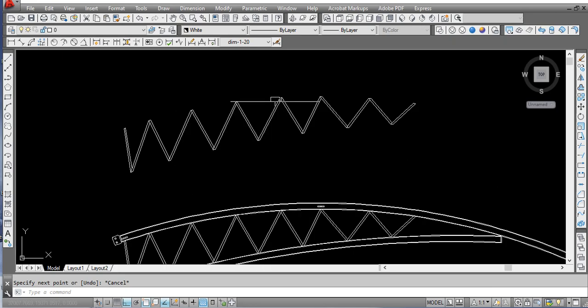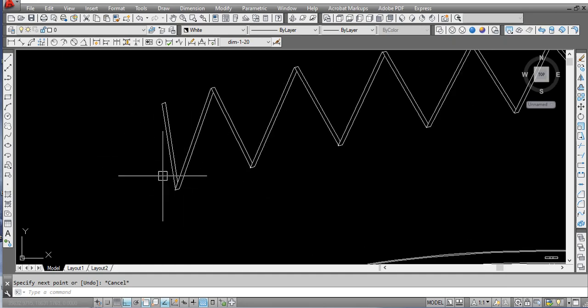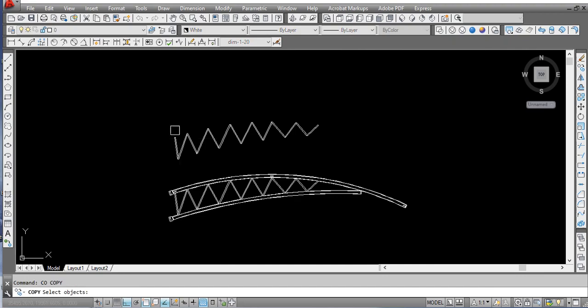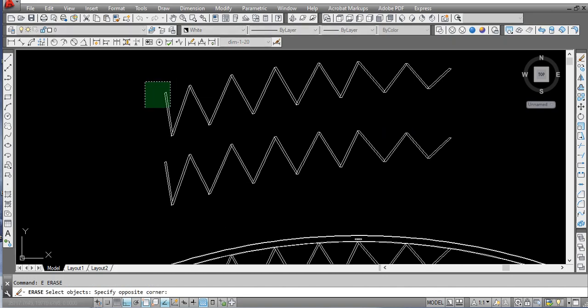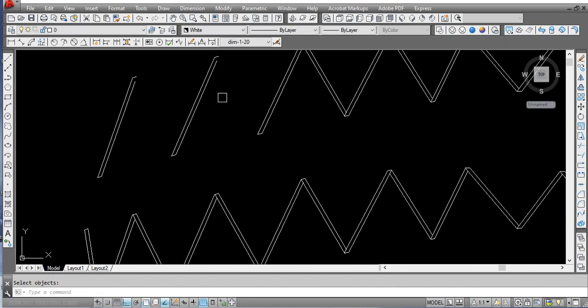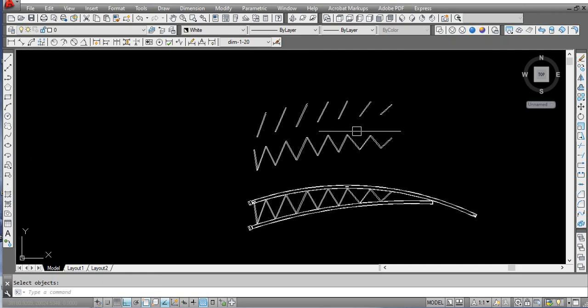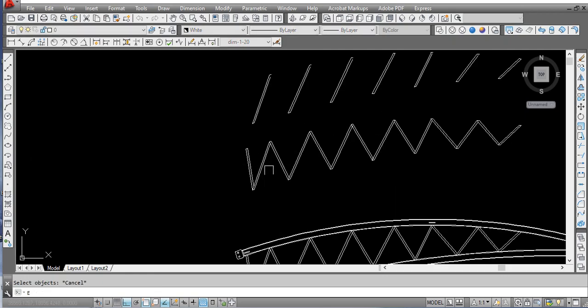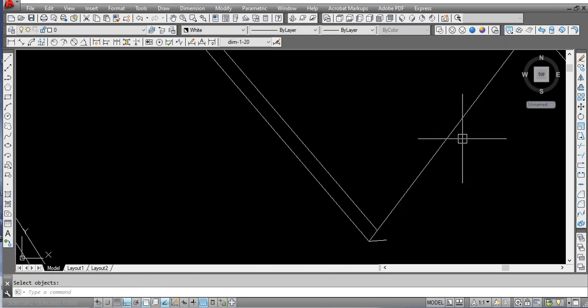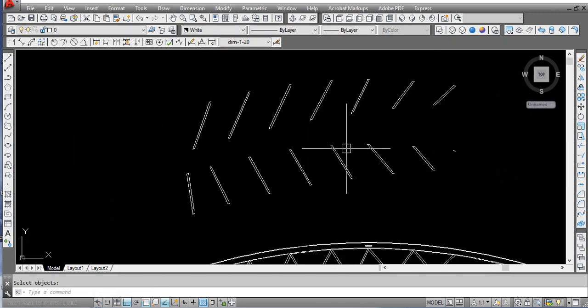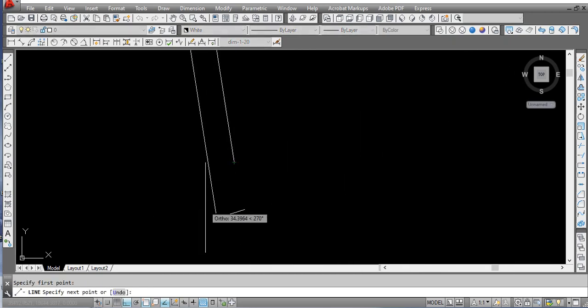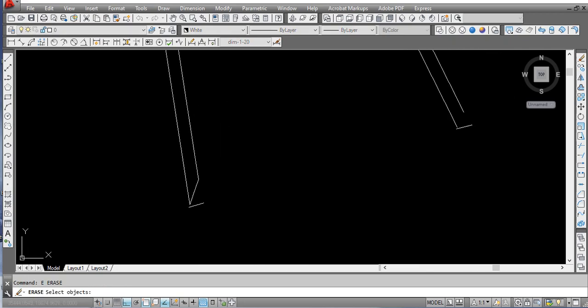So we already have this round bar member here. I will make it separate. Then here we have, and give this to the fabricator.